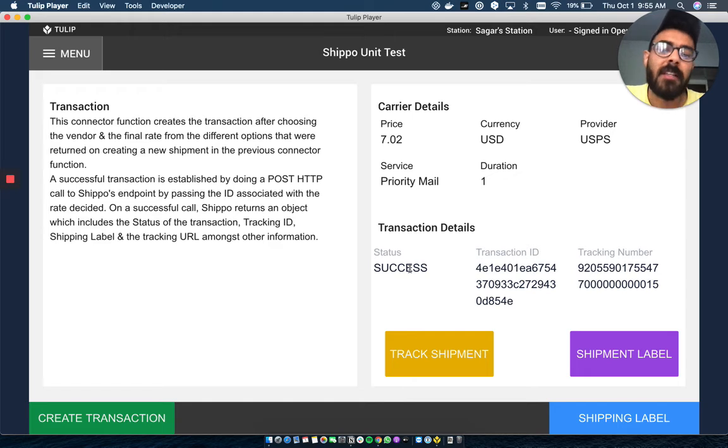Hopefully we got a success. Yes, I did. Perfect. So got a success. The transaction was created. We got a transaction ID. This is important for your reference. You should keep that, and the tracking number to track your order. Now, I have 2 button triggers over here. One is to redirect us to the tracking URL. And the other one is the shipment label that will allow us to print the shipment label.